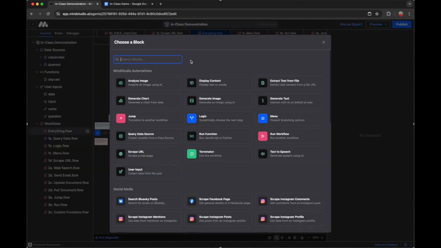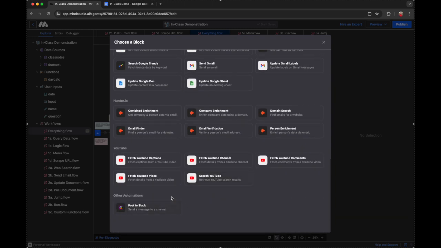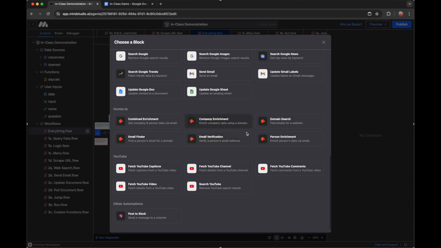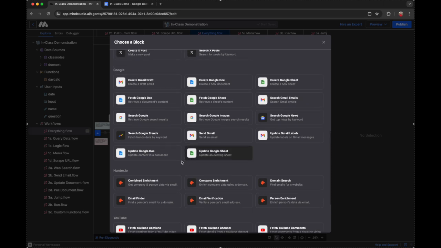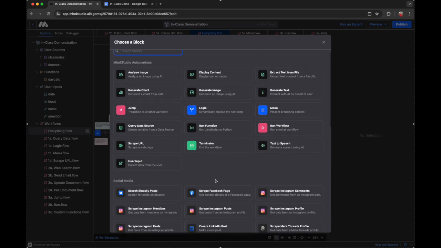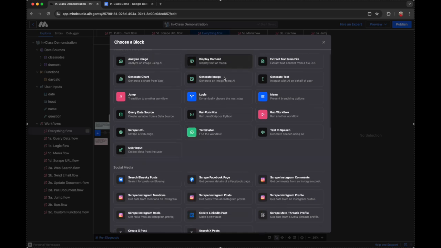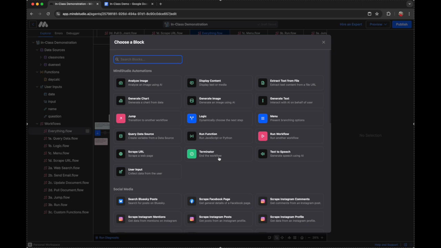Just for your reference, this whole section here are all of your options. You can go to Slack, you can go to YouTube, you can go to Hunter.io, which is a new email service that's just coming out. Here's all the Google stuff you can search: Sheets, Docs, News, Trends, email. You can do social media, and then you can generate voice, you can generate audio, you can generate text and charts and images. You can do all this cool stuff. And if you know the basics, which I've covered today, then this will be a breeze. You'll be able to use all these tools to your advantage.